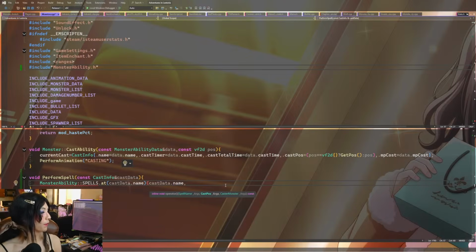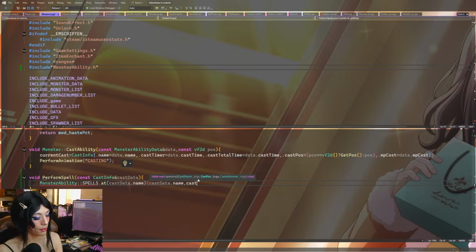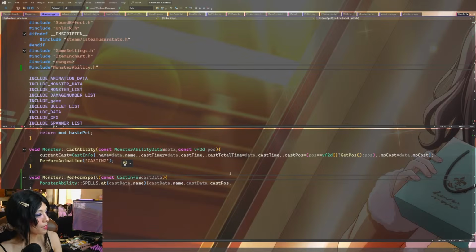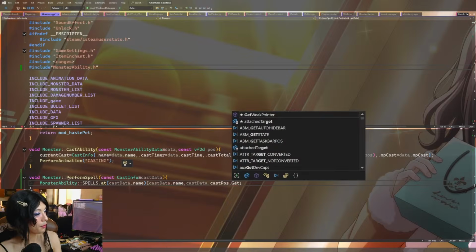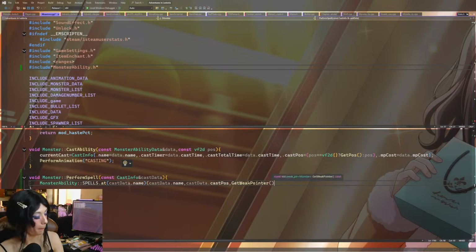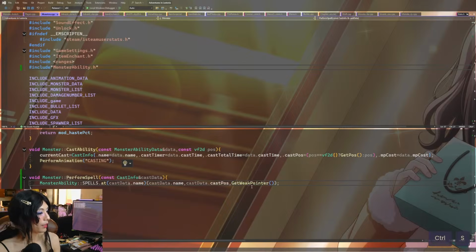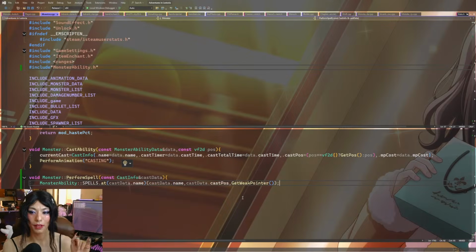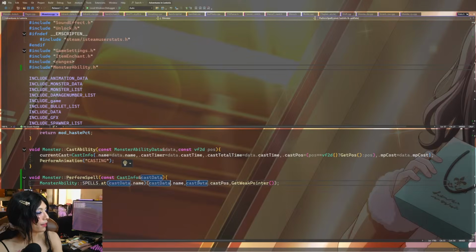So the position, I think it's supposed to be an... Oh wait, it's in cast data. I remember we did that. Followed by the caster monster, which is our weak pointer. So we just do... Oh, and this is for the monster class. So we can just send our weak pointer over there. Get weak pointer. And then it's ready to perform whatever spell dynamically at our will, and it will be done.